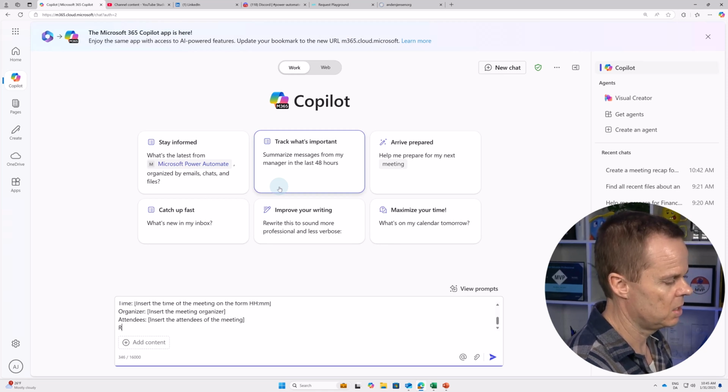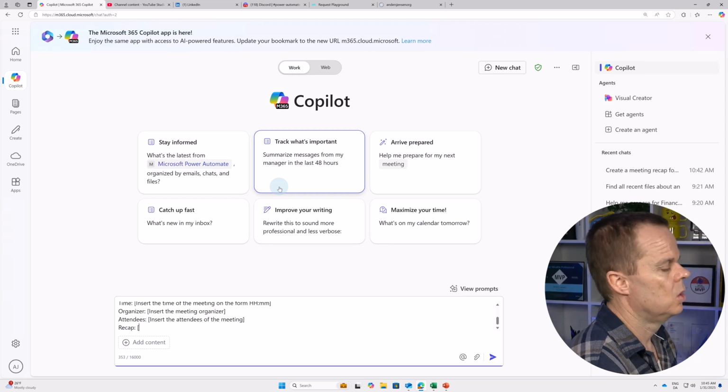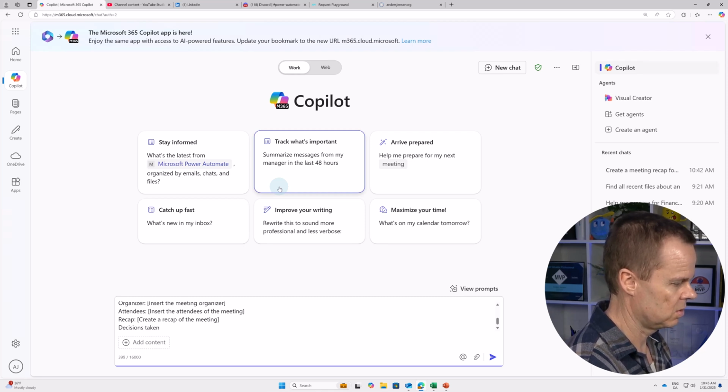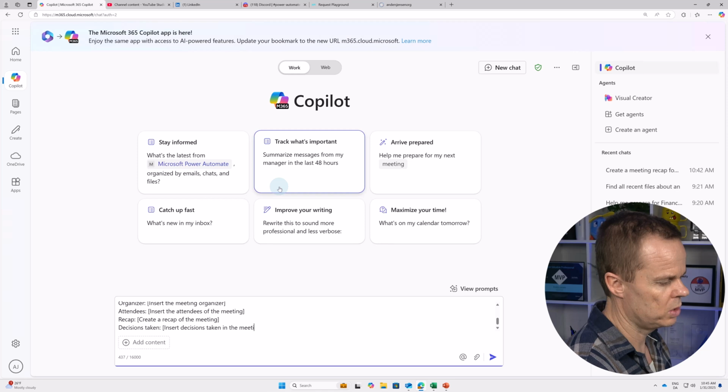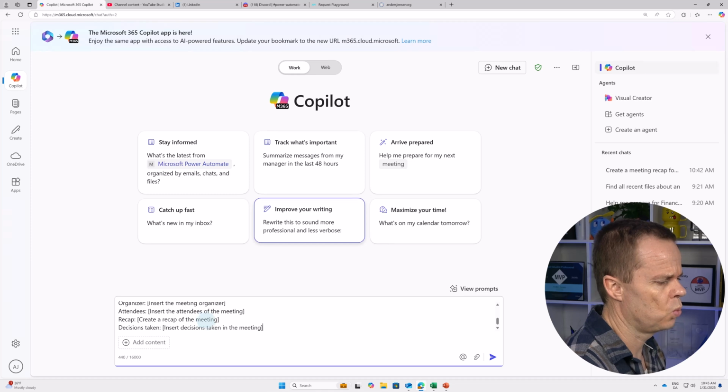We want a recap. And again, this is just one way to do it. Create a recap of the meeting. Do like this. And we probably also want to have decisions taken. Like this. Insert decisions taken in the meeting. Just one way to do it. You can also have a conclusion or whatever you want here. So this is what we want to do.